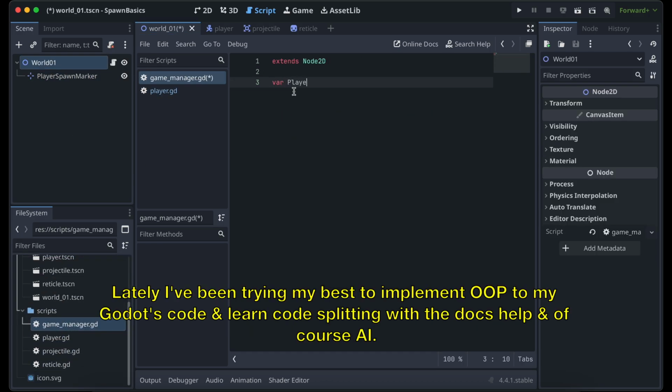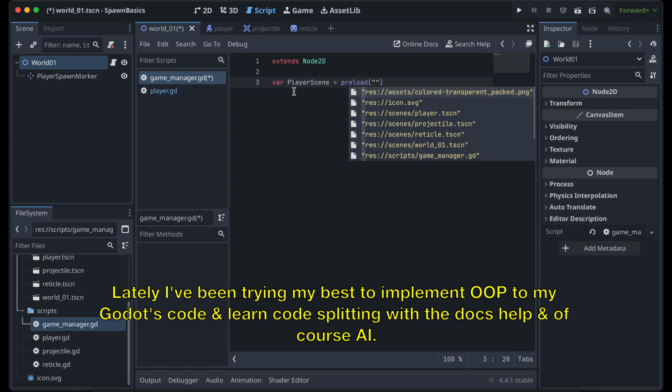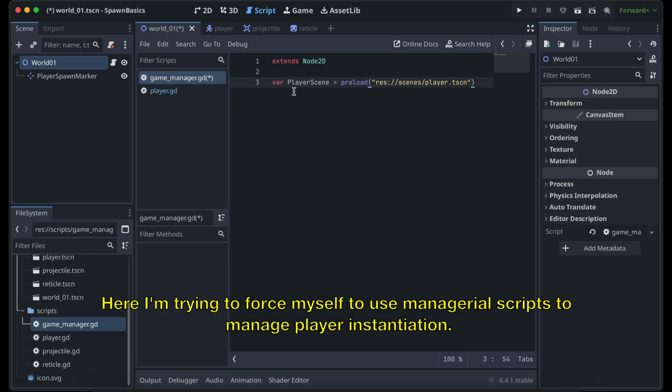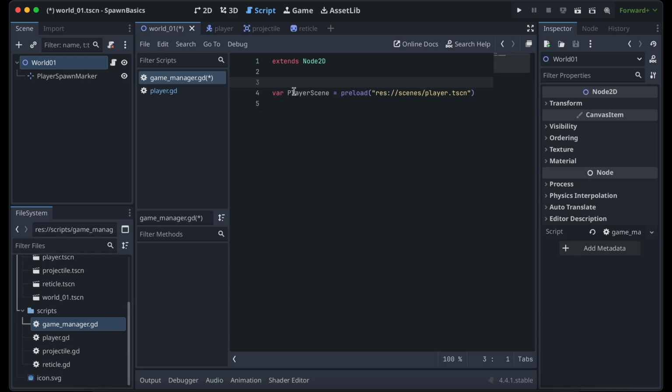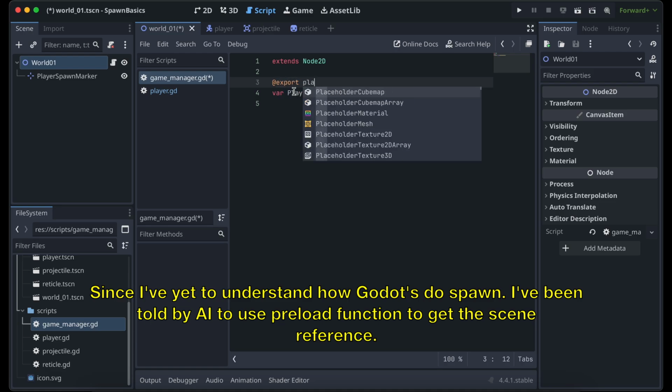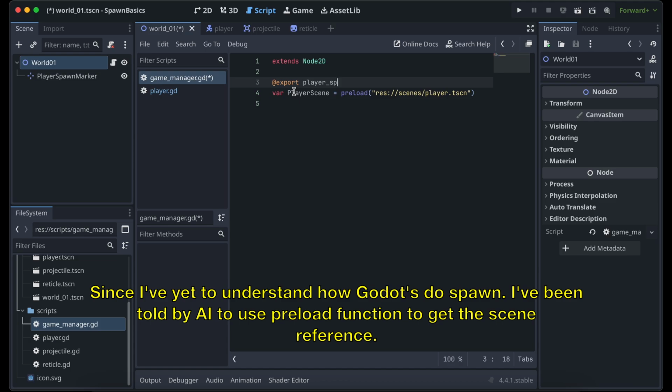Lately, I've been trying my best to implement OOP in my Godot code and learn code splitting with the docs' help and, of course, AI. Here I'm trying to force myself to use managerial scripts to manage player instantiation. Since I've yet to understand how Godot does spawning, I've been taught by AI to use the preload function to get the scene reference.